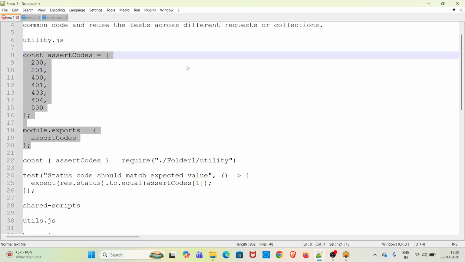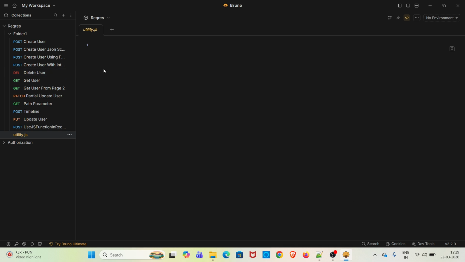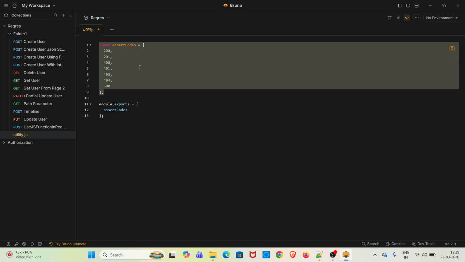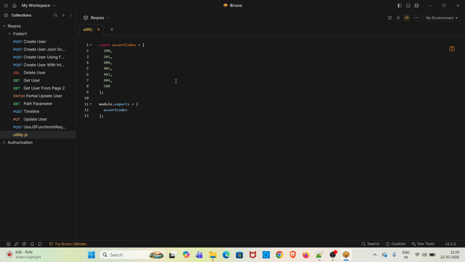Now under that file, just add this code. I will be sharing all these details in the video description. And copying the code. This is a JavaScript code to verify the status code returned by the API. So this assert code object is an array. We can check multiple status codes based on the API behavior. I am saving this JS file.